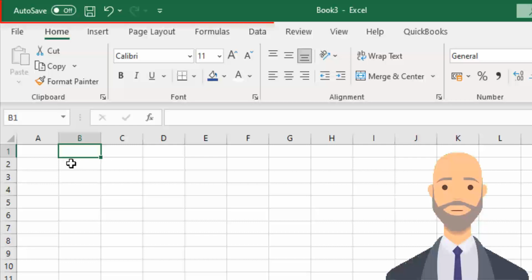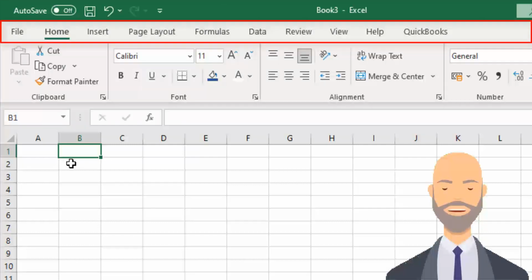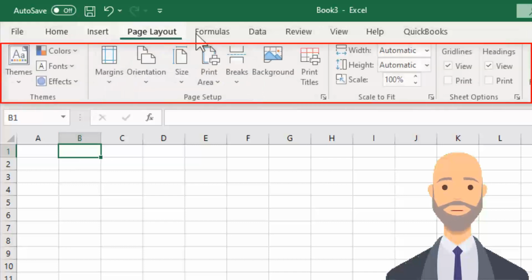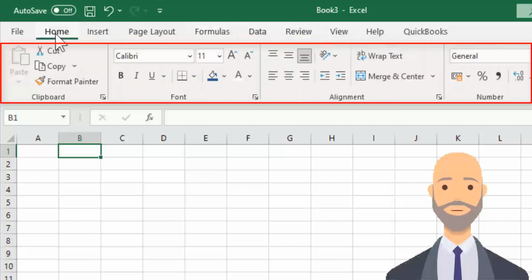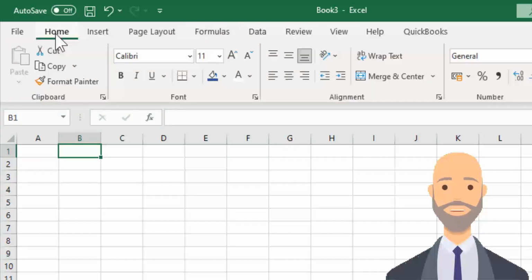On the top of the screen, we have the title bar, and below that, we have the menu bar, which allows us to select the various ribbons. The ribbons contain the frequently used commands, and you should recognize the buttons if you are familiar with Microsoft Word or any of the other Office products. I'm going to remain on the Home ribbon for now, and we'll explore the other ribbons as we cover formulas, charts, pivot tables, and working with data.